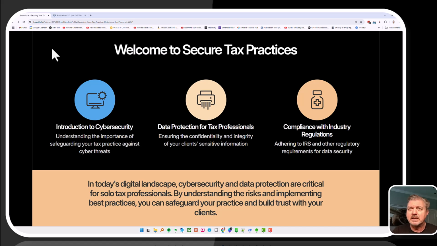So what we're going to look at is an introduction to cybersecurity. Basically, they want you to just have a basic plan in place and a basic cyber hygiene plan in place to prevent issues and what to do if there are issues. So let's cover some of this. Introduction: understanding the importance of safeguarding your tax practice against cyber threats. That's really what they want to do, is make people aware that you're handling very sensitive information.